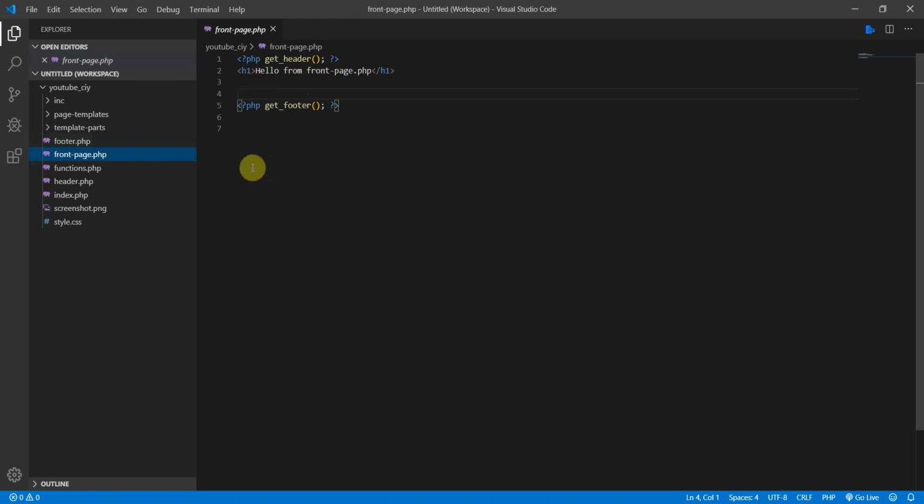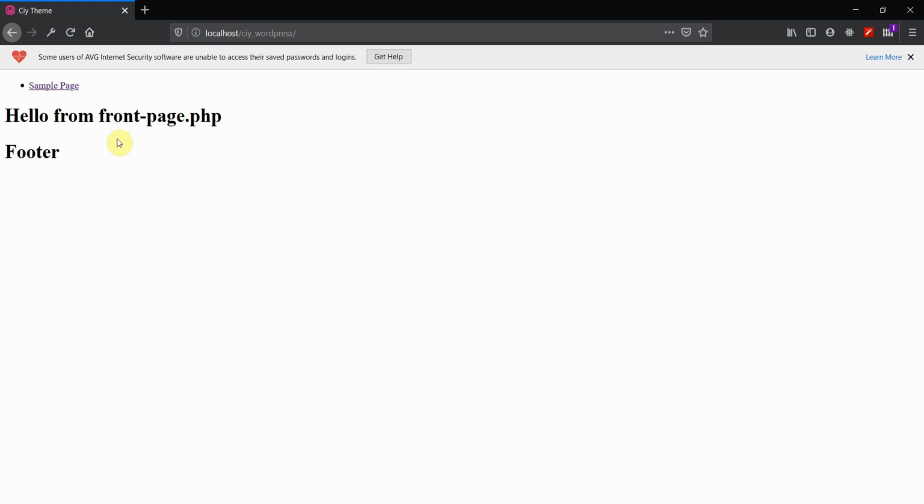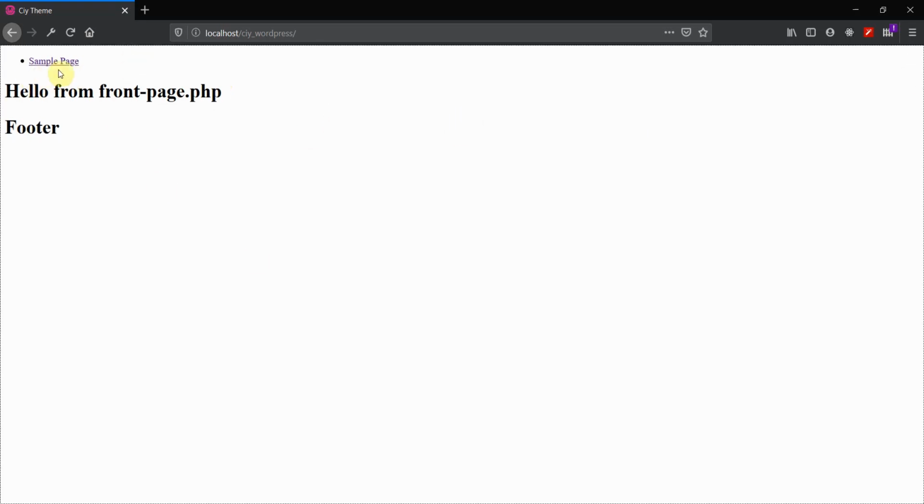No script files, no style sheets, no custom style sheets, at least. And in the front end, it looks like this. So you can see here just a sample page, the menu, my beautiful menu. Then the hello from front-page.php h1 tag, and then the footer down here.